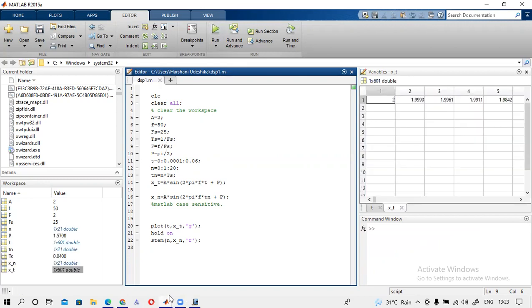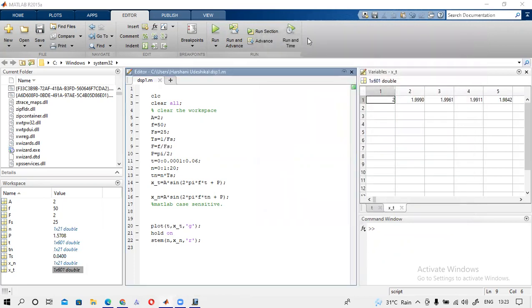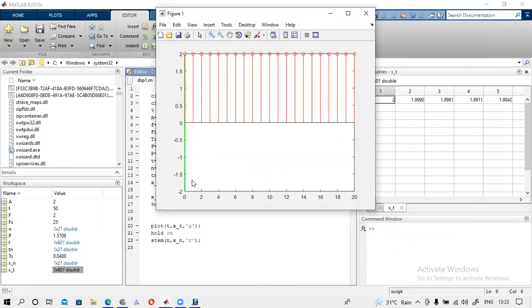Now it runs. Let's see what happened. Still we see the same. Yeah, Ts is not defined. Thank you. So we run this. Still we have the same problem. Now I think we have it correctly. Sorry, again, still this N is there.